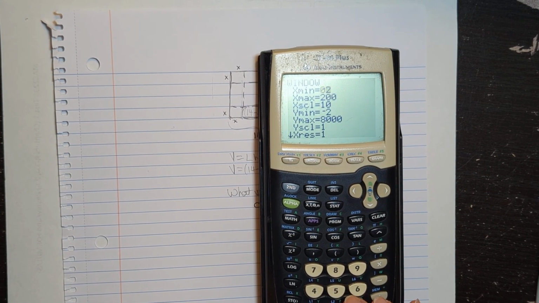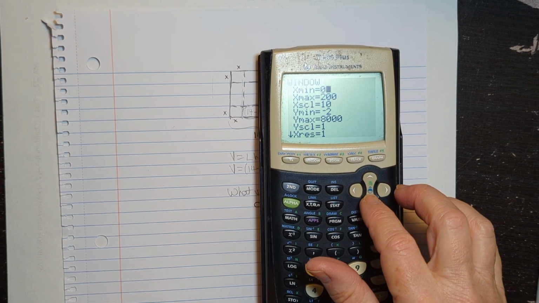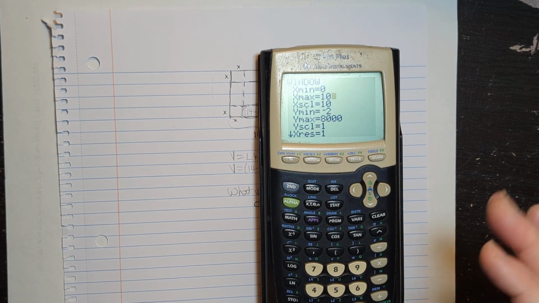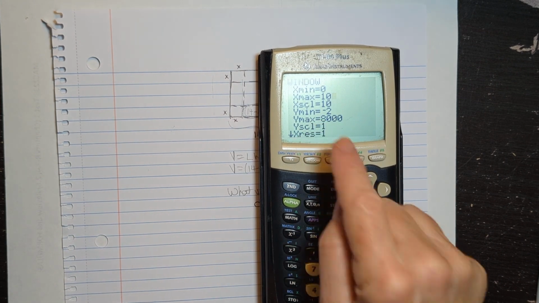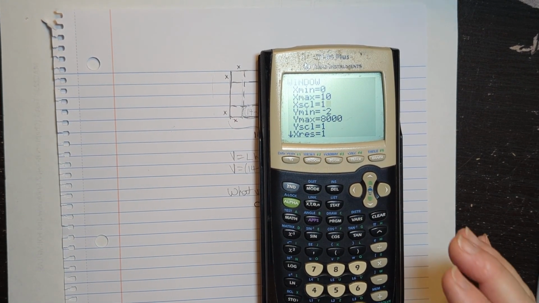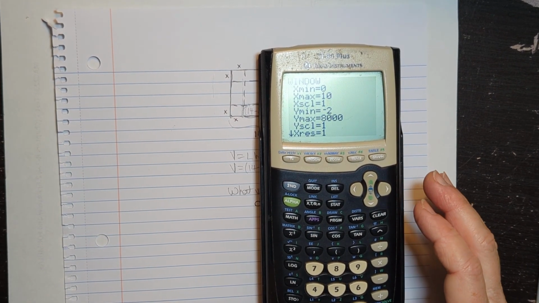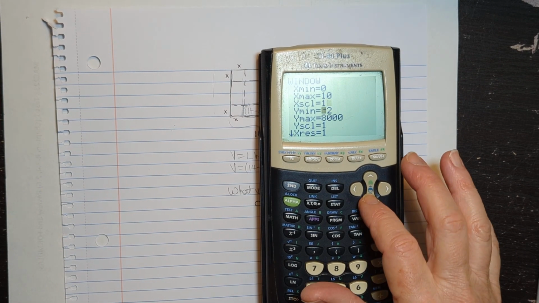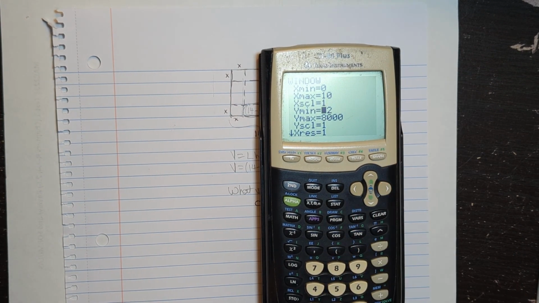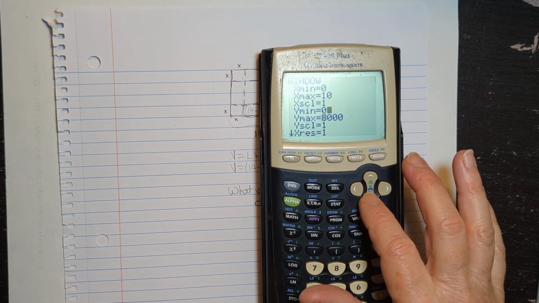I might go from 0 to 7. I'm going to go to 10 because I just want a little bit of margin. And this is the scale. I'm going to have it go by ones. And then I won't have a negative volume, so my y is the volume. The volume will not be negative, so I'll put 0, and then it'll be some positive.